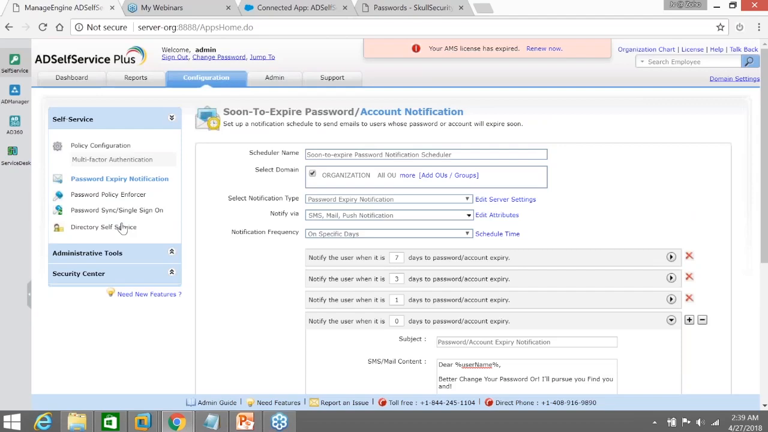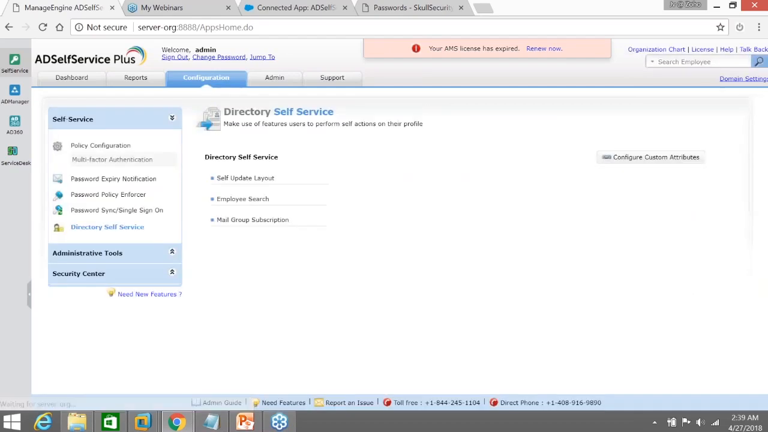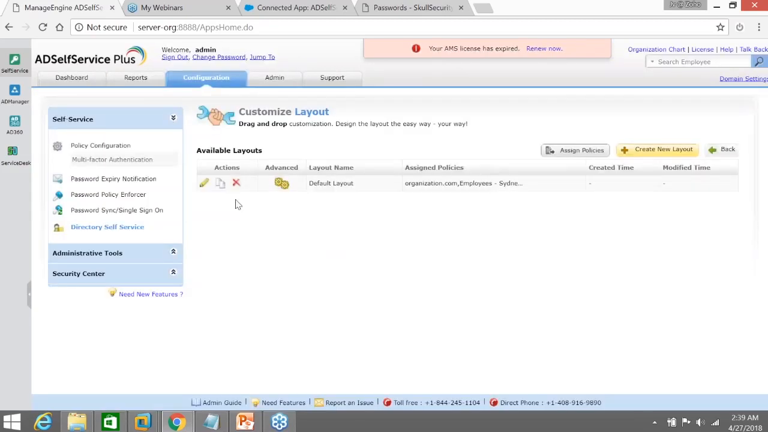And finally, one last bit that I'd want to cover is directory self-service. So directory self-service is going to be absolutely useful for users moving between geographic locations. Users would not ideally want to call up the HR, and the HR calls up the admin to perform basic tasks like changing the phone number, changing the location, altering other attributes. So you can have a self-update layout, again password policy based.